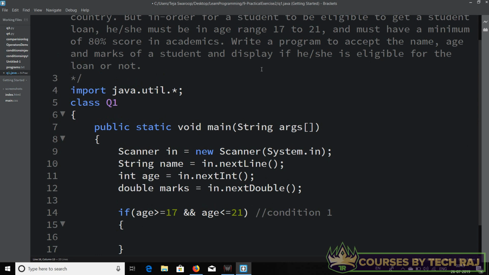So basically, even if this first condition is passed, we also should check for the second condition as well, because there might be students who might pass the first condition, but they might fail the second condition. Like there might be a student X whose age is 18. So the first condition, that the age range must be 17 to 21, is passed, but he might be getting a CGPA or a score of 73%, in which case the second condition will fail. So we have to actually check the second condition as well before coming to a conclusion that a particular student is eligible for the loan, right?